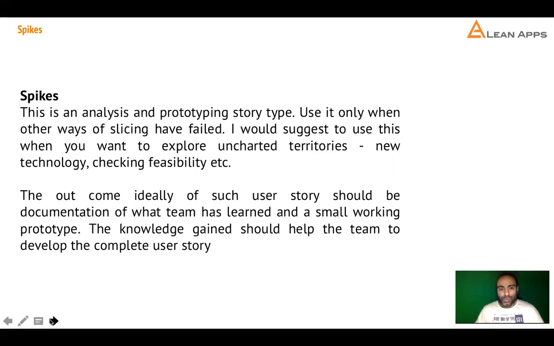Usually the output of such a story would be mostly a documentation of what they've learned. And secondly, it could be a small prototype which they've built to prove that what they have learned is actually working. Once this knowledge is completely onboarded, they can go and implement the real chatbot development in the next sprints. So this is where you create spikes.